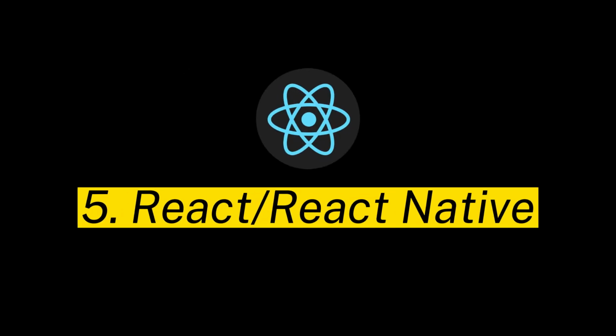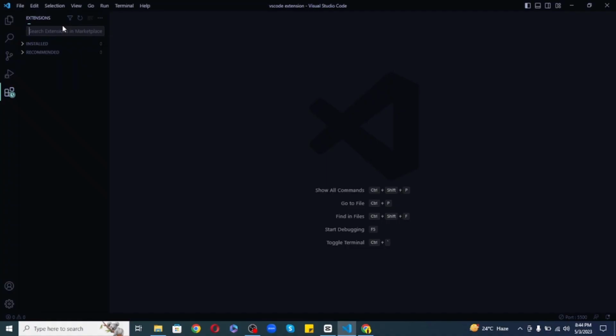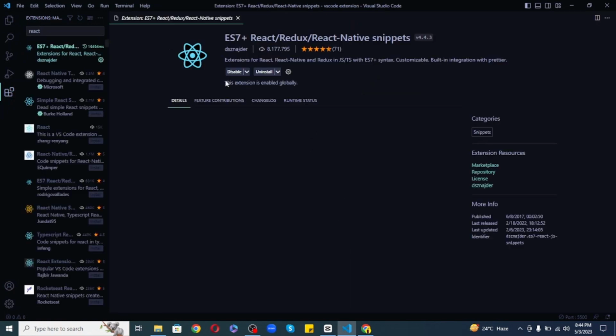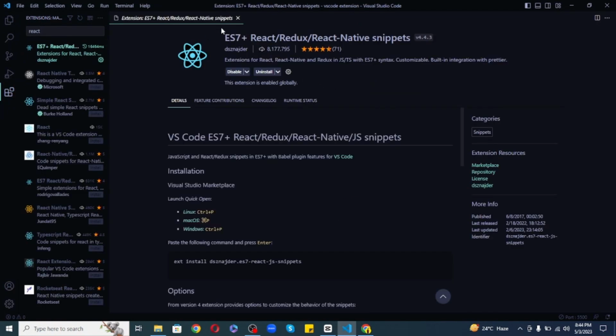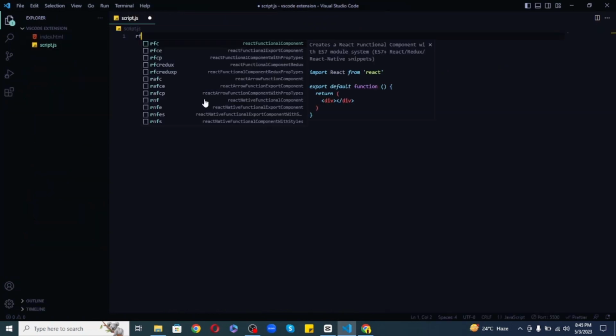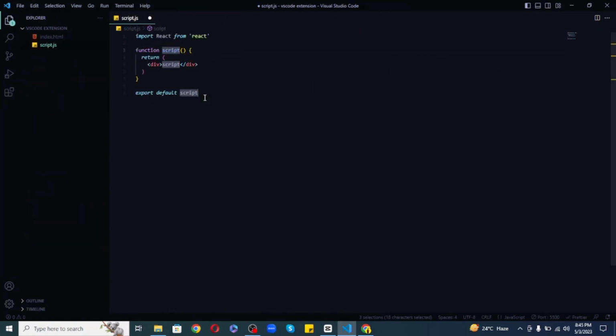The fifth extension we have is the React extension. With this extension, you will get React and React Native development support. Suppose you want to create a React functional component, you just need to write RFCE, which stands for React Functional Component with export, and there you go, how easily you have created a React component. So this extension is very helpful for writing JSX and other React code.